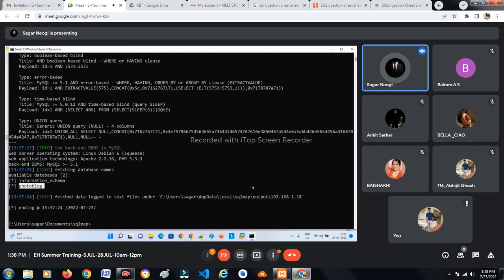From here I came to know the name of the database: there is a database called photoblog. Now since you know the name of the database, you can give a specific query. Instead of --dbs, I can simply say -D and then give the name of the database, photoblog, and dump all the data from that database. Or you can just say -D photoblog to see what kind of data you get from the database.